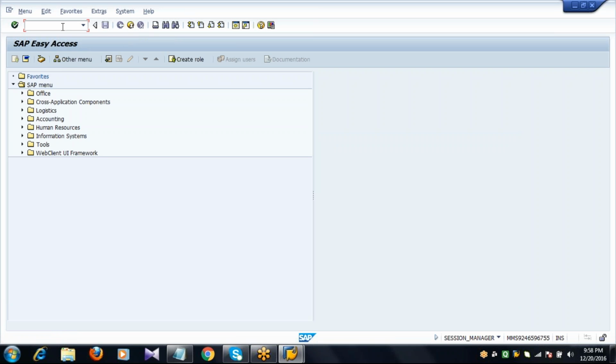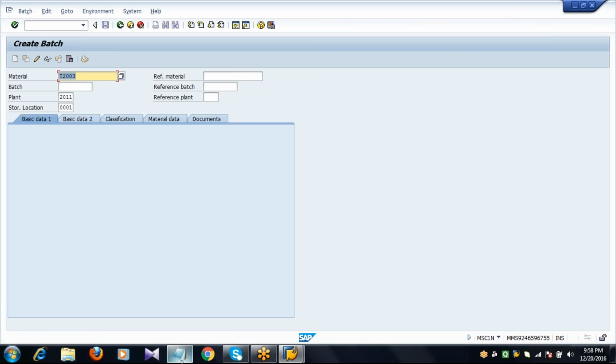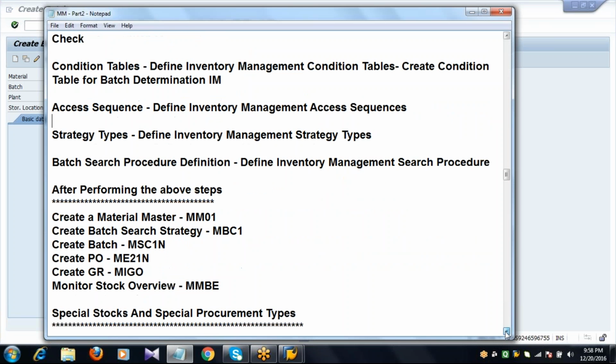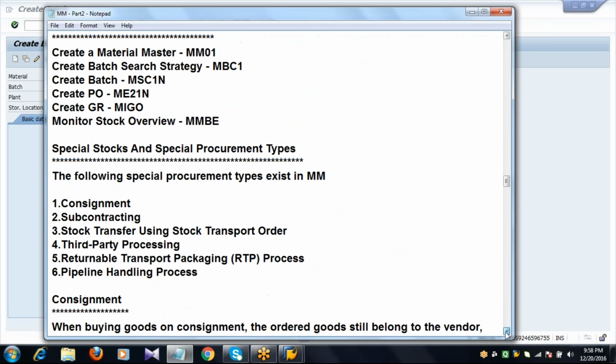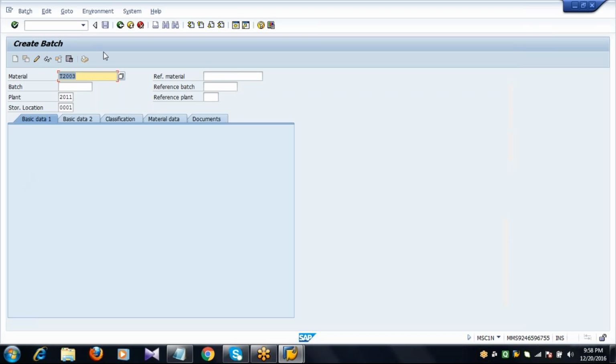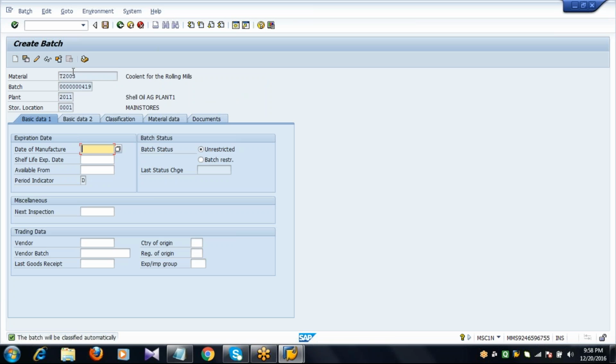Now manually you can create a batch. The transaction code is MSC1N. Even it's not required, at the time of creation of GR itself it is created, but you can create a batch manually. MSC1N is the transaction code. Material, plant and storage location. Enter. So automatically the system displays the batch number. See here.